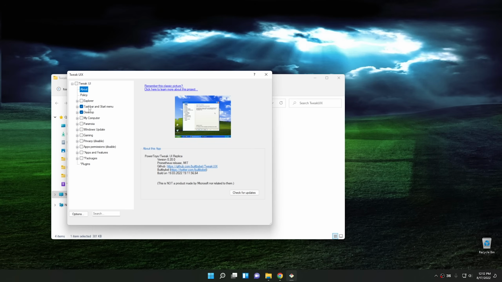Now, the first thing I would recommend doing, if you're going to use this program, is make sure that you make a system restore point from the very beginning. There's a really good reason why. So let me show you how to do that, and then I'll explain the reason why you need to do that.